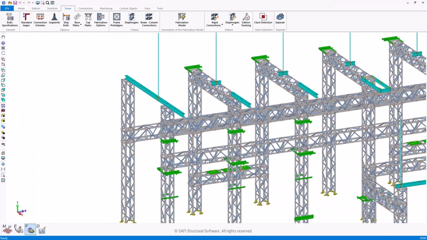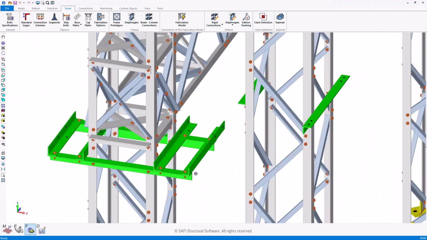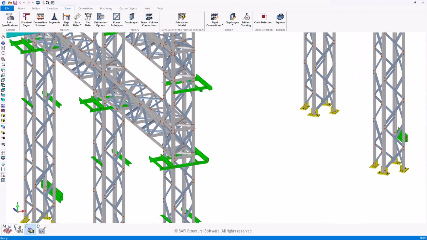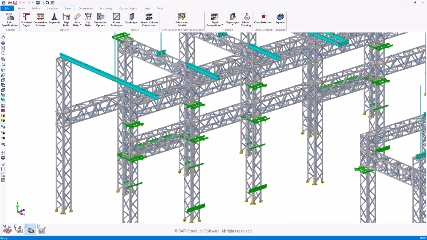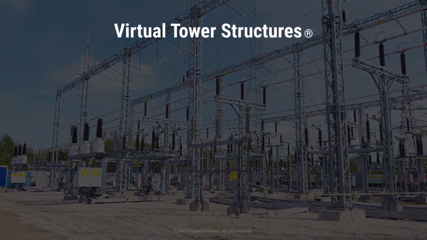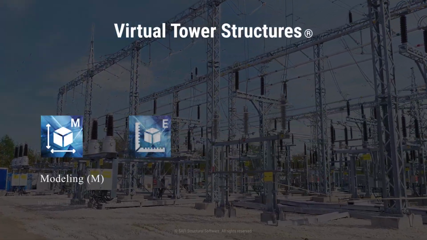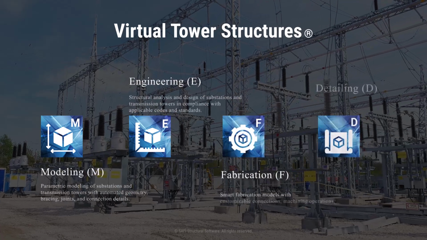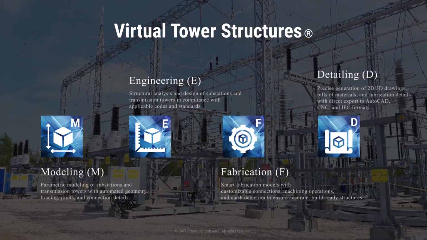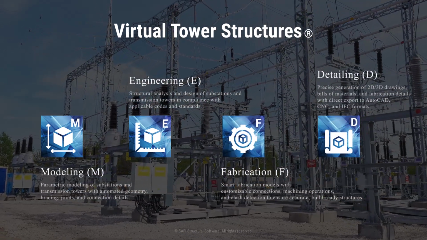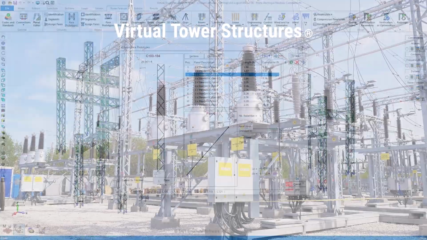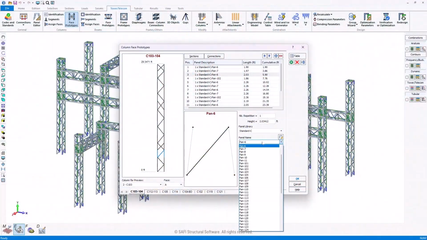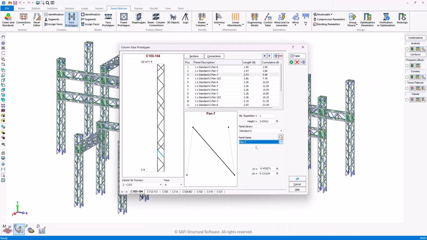VTS is a next-generation digital platform streamlining the entire workflow, from concept to fabrication through an integrated model-based environment that replaces traditional fragmented processes. It delivers the most advanced integrated environment based on a simple operational framework. It unifies every step, from advanced structural analysis and connection design to shop drawings and NC file generation, all in one single software. The first phase delivers fast parametric modeling, with automated geometry, bracing, joints, and connections.